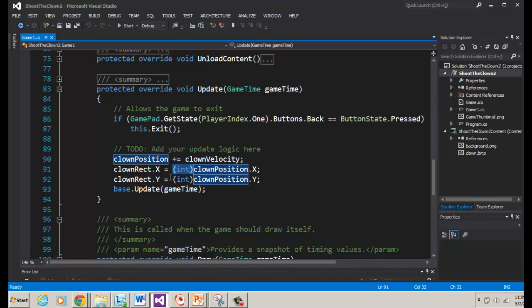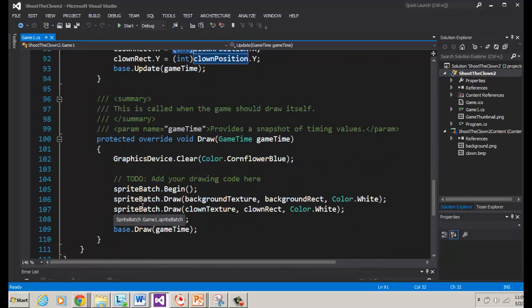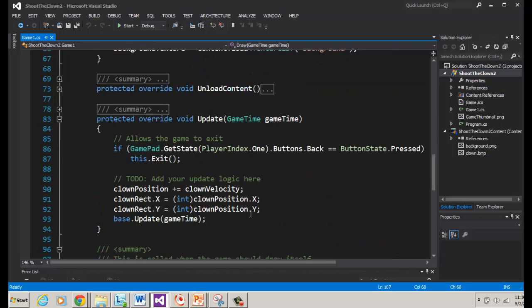And we can do it for some data types, like we see here. So we update our clown rectangle's x and y. And then in our sprite batch, we draw it just like we did before. We don't have to change that at all. So the real change comes in adding the vectors and adding velocity to the position and then matching the rectangle's position to the clown position. So we run it to test it out. It should be going down and to the right when we run it.